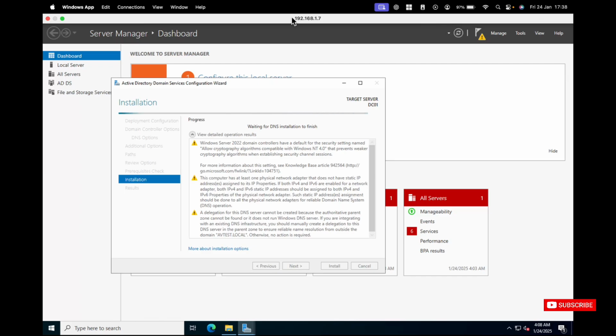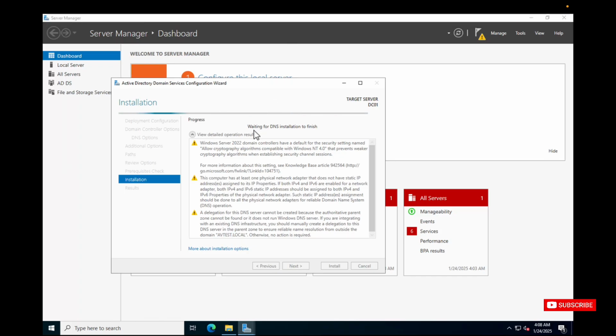I hope you guys are now getting interested in creating your own machines in your home lab. Just wait for some time. It is waiting for DNS installation to finish.